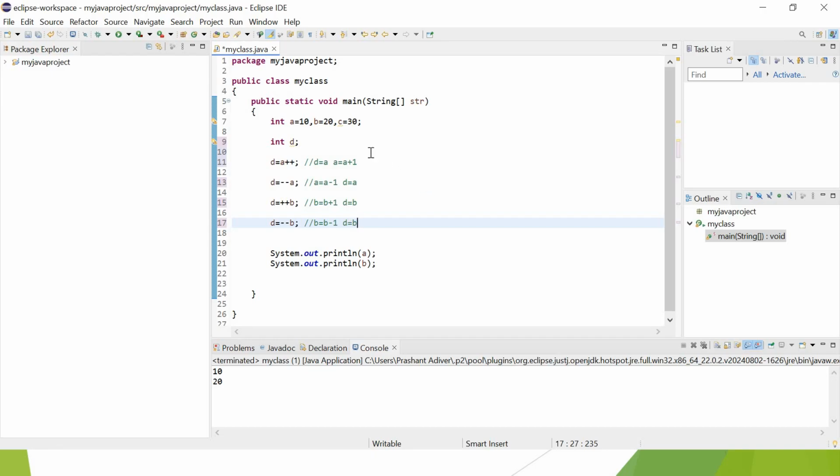So what will be the value of D here? D will be the value of A, so it is 10. And A is going to be incremented, so A is going to become 11. And here again decrementation will happen first, so it becomes 10 and the D value will be the same, 10. And here first the incrementation is going to happen, so it becomes 21 and the D value will be 21. And here the value of B will be decremented to 20 and the value of D will be 20.